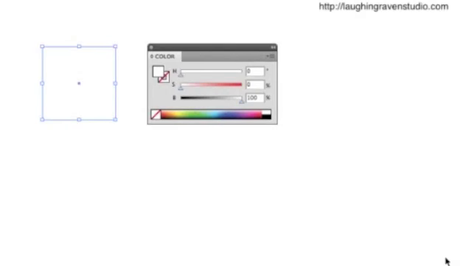Okay, so let's go through why I use HSB here. As you see here right now, we've got a square over here. The square is all white. So you see H all the way down to 0. You see S all the way down to 0. And you see B all the way up to 100. So this, again, is hue, saturation, and brightness. Brightness is all the way up. Saturation is all the way down. Hue is all the way down.